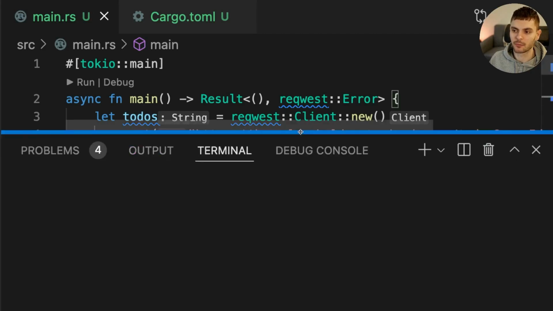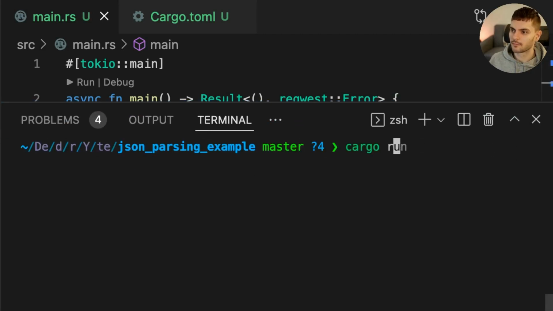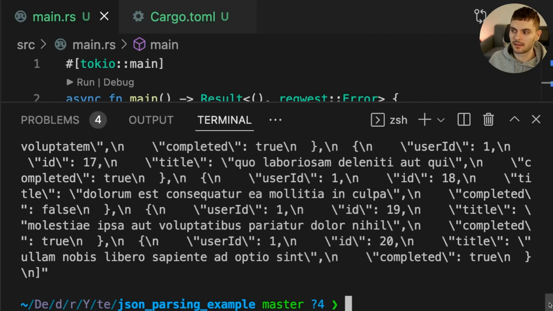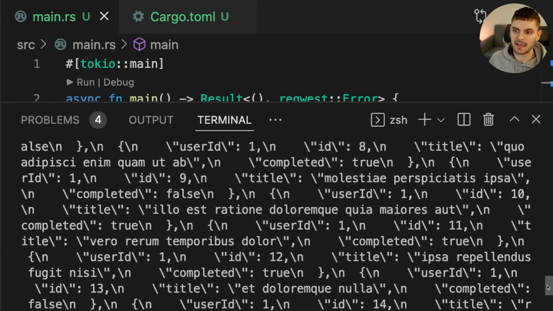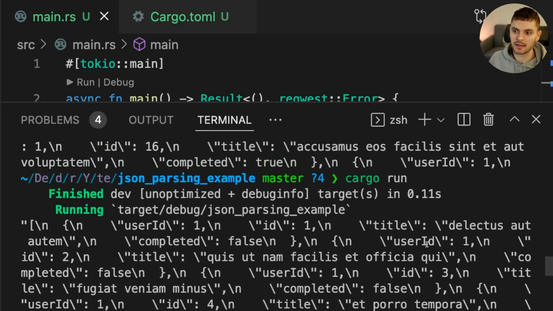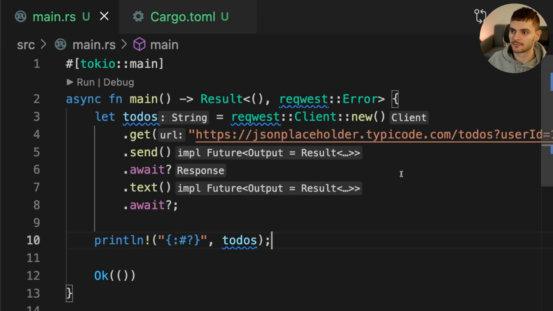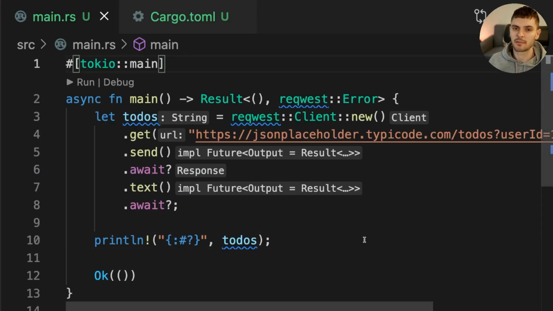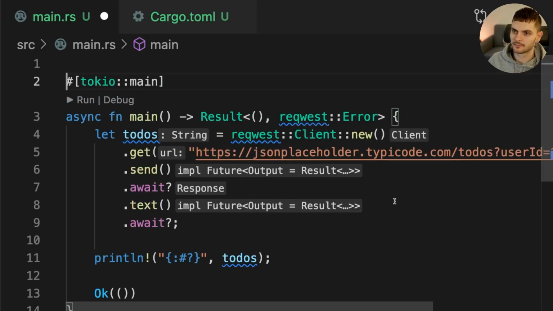Let's go ahead and run our program. It might be hard to tell, but we get back a JSON string containing an array of to-do items. Let's go ahead and parse this JSON string into a struct. The first thing we need to do is import the Serialize and Deserialize traits from serde.